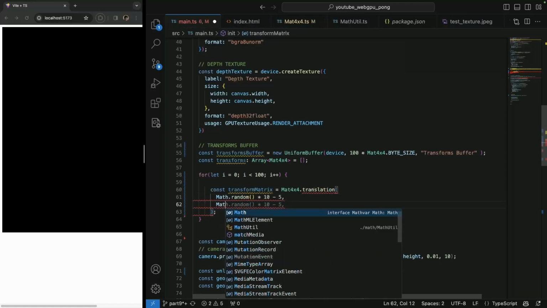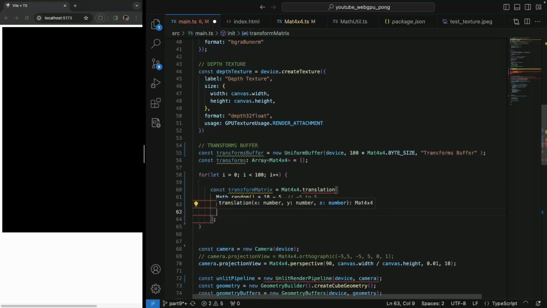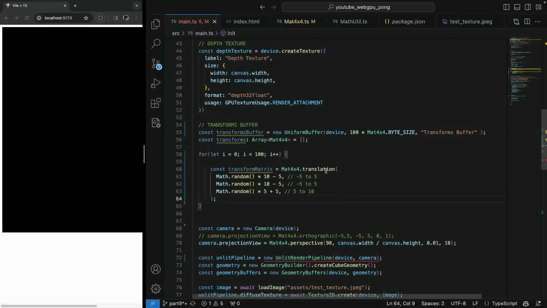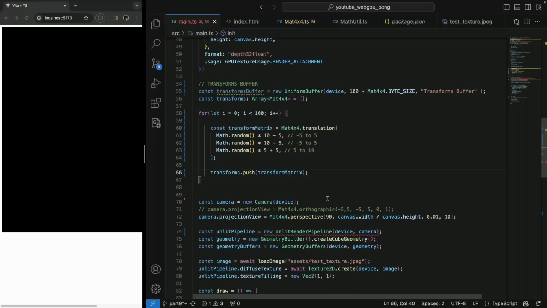Okay, this is a good suggestion. I already coded this example. What we're doing here is we want to have it in space -5 to 5. And the same applies for y, -5 to 5 space, if I'm correct. And for z, I'm actually not going to do -5 to 5, I'm going to do 5 to 10. So that means we do times 5 plus 5. Cool. And let's just push our transform matrix to our transforms.